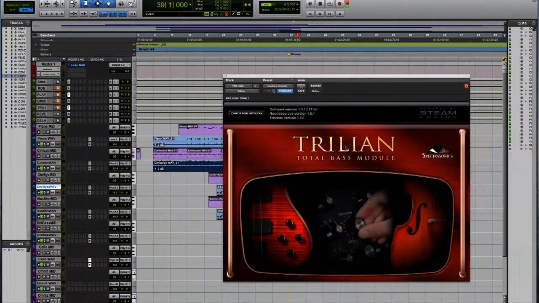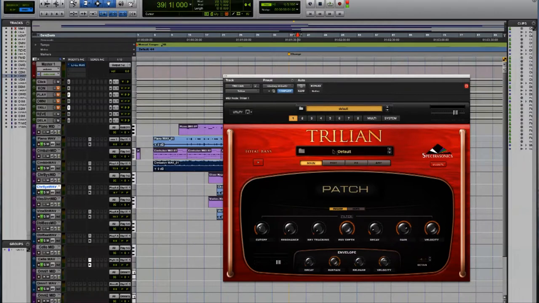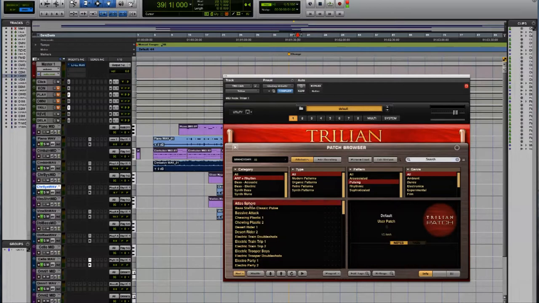There we go, look at that. They do very, very nice acoustic bass and electric bass, and a lot of really great synth basses. We have our Trillion library here, and we're going to go with something that's rhythmic. I don't know, something that's pulsing perhaps, because it's sort of a pulsing thing. Let's try a couple, just to sample them.